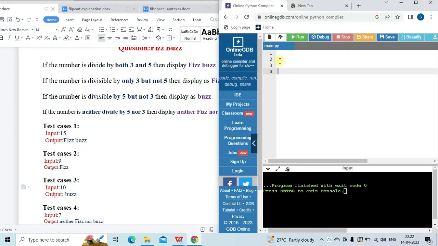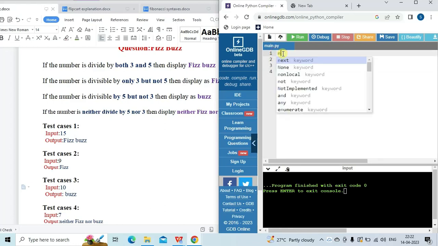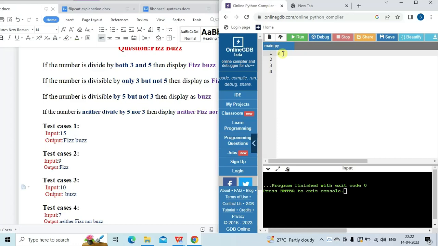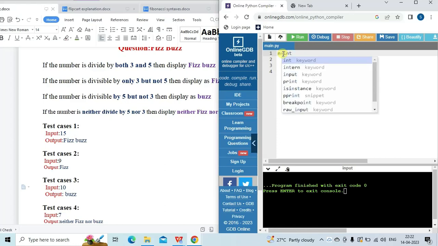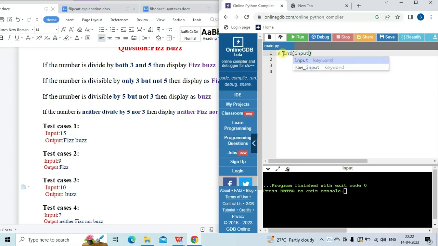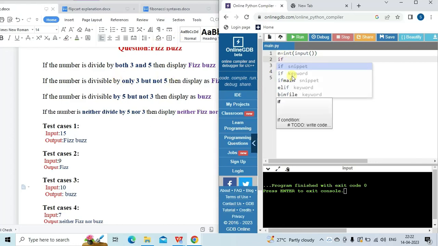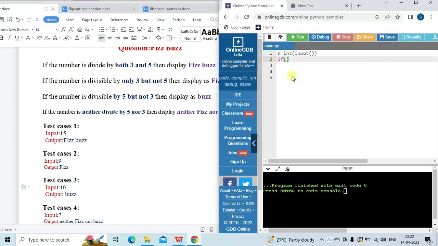Okay, we got it right. And they're asking to take the input. So we are taking input as n is equal to int of input. And we are checking whether the number is divisible by both 3 and 5 or not. So we are using an if statement here.